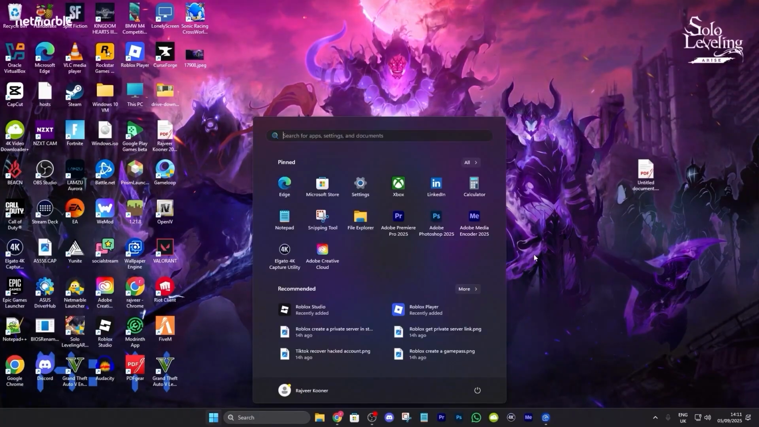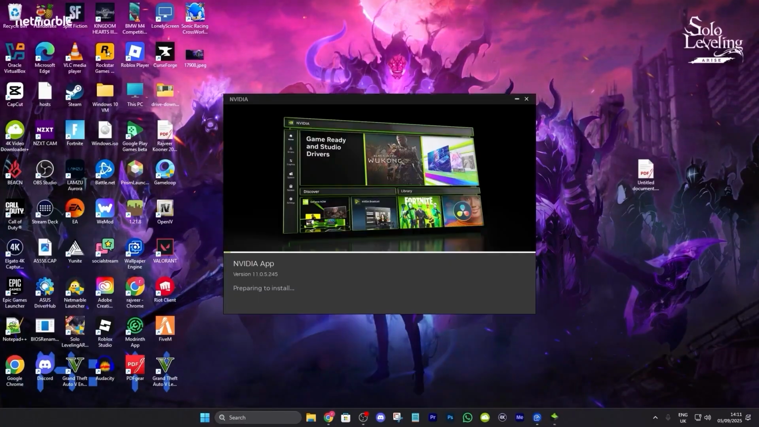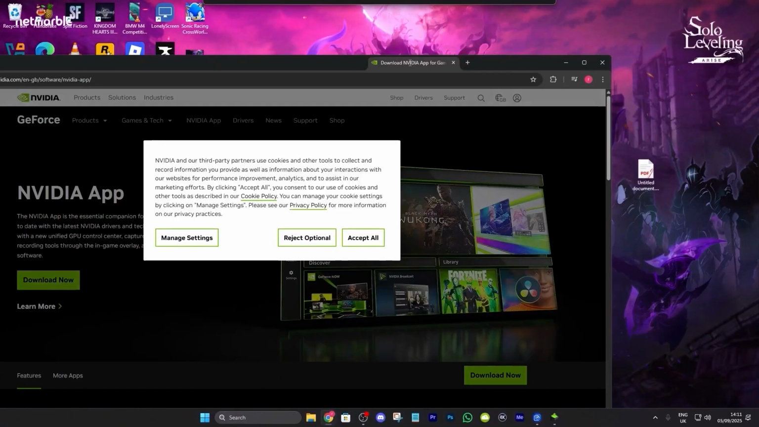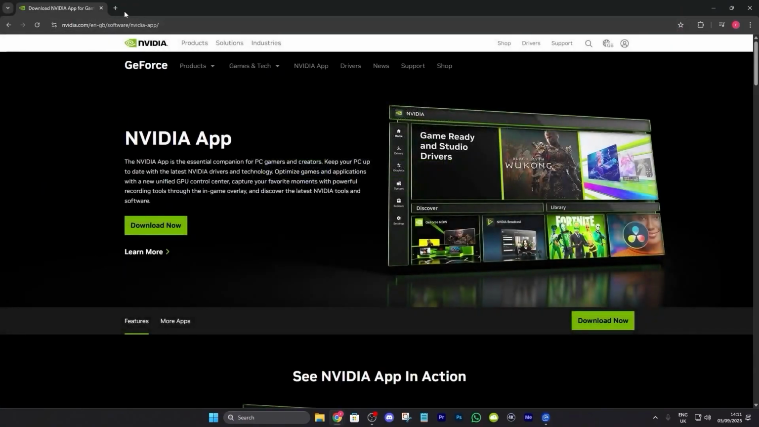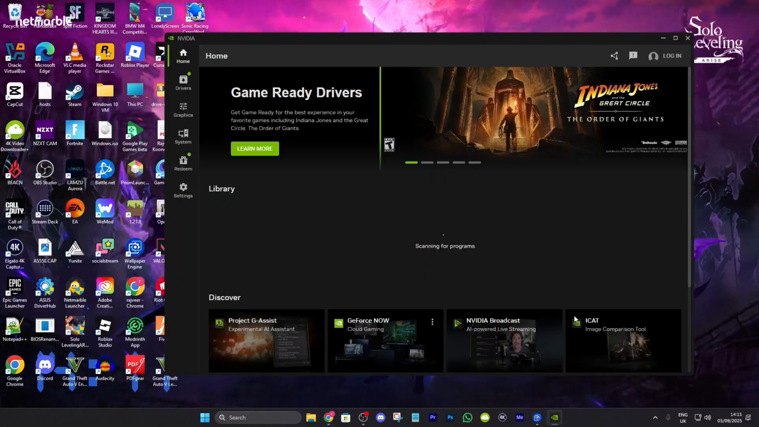Now, the very first thing I want you to do is head on over to the NVIDIA app. And if you haven't got it installed, definitely install it because it is really important to update your graphic drivers as well, especially if you haven't updated them in a long time. So go over to nvidia.com, go to the NVIDIA app section and just press download now. It's completely free. Then once you open it, it's going to look something like this.